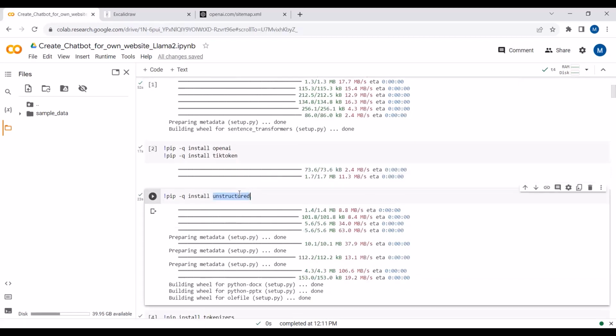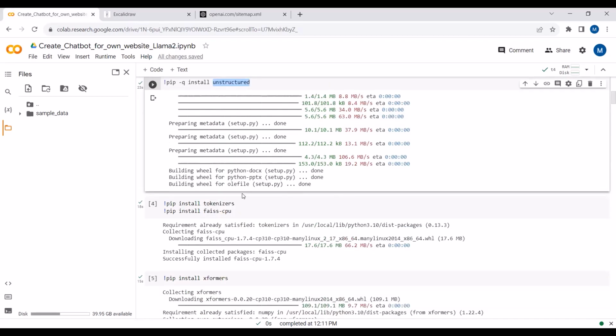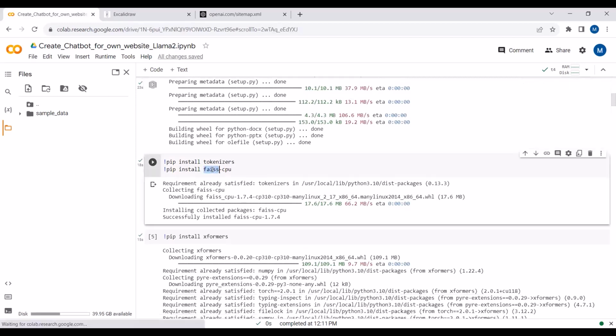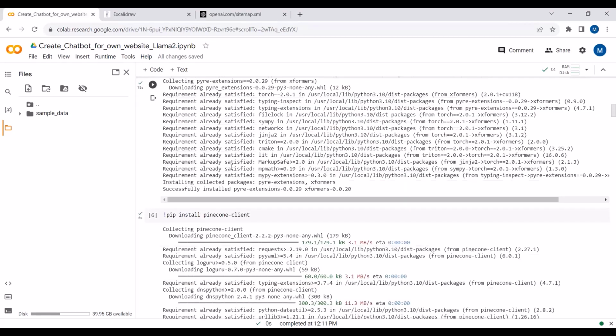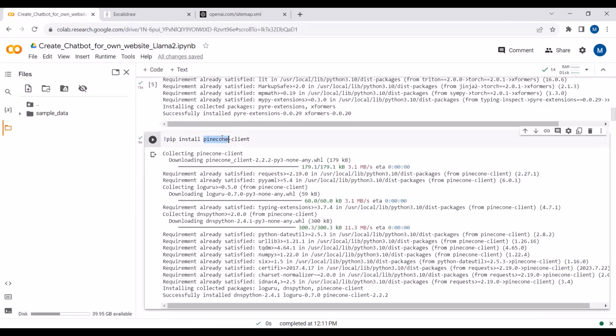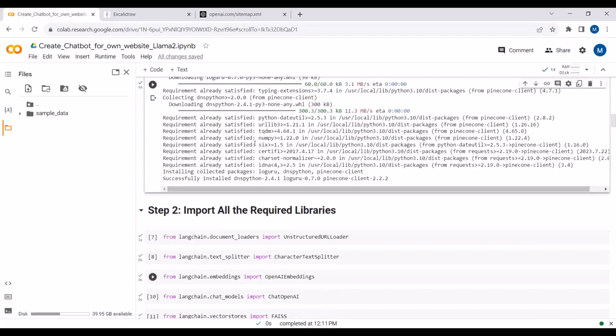Here I'm installing the unstructured package so that I can extract the data from those URLs. And here we are installing FAISS CPU because we are using FAISS as our knowledge base or vector database. Along with this, you can also do this with the Pinecone client, but in this tutorial, we will be focusing on FAISS as our vector database.